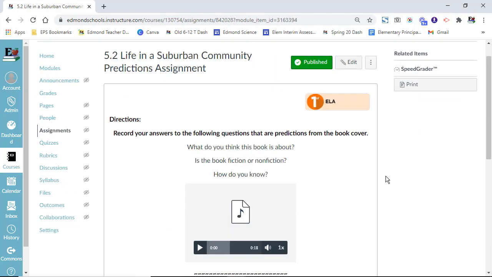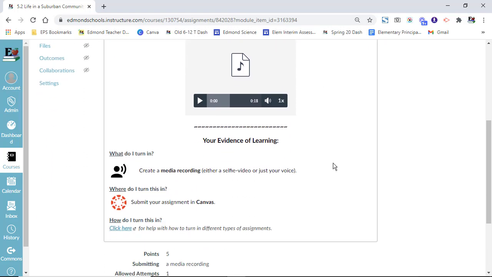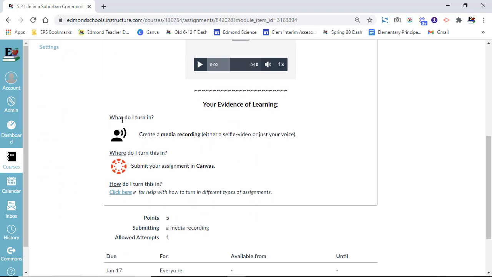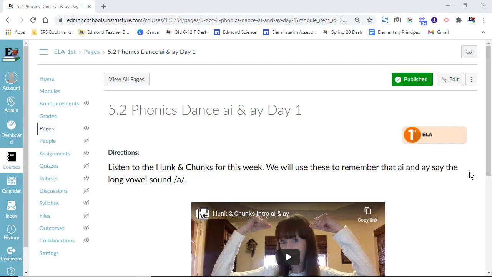Here's an example of an assignment in our first grade ELA course. There are directions and the audio for reading those directions aloud. And then there's that consistent space at the bottom that tells students for this particular assignment, they're doing a media recording in Canvas. They're submitting it in Canvas, not Seesaw or somewhere else. And there's that link for the help that they might need.